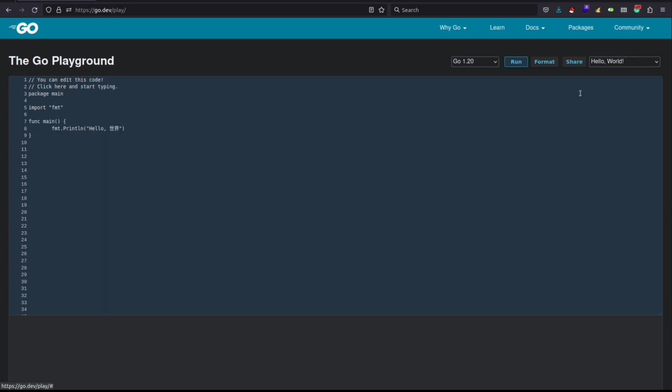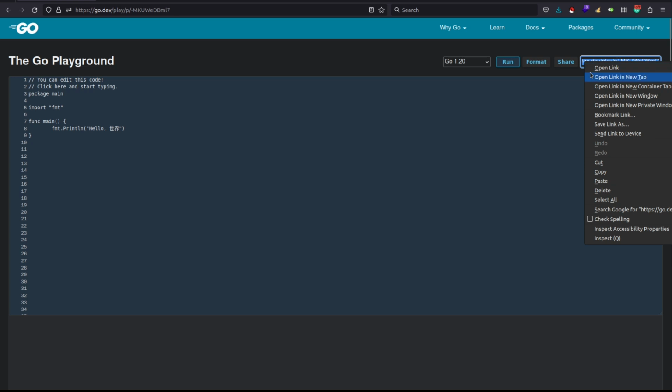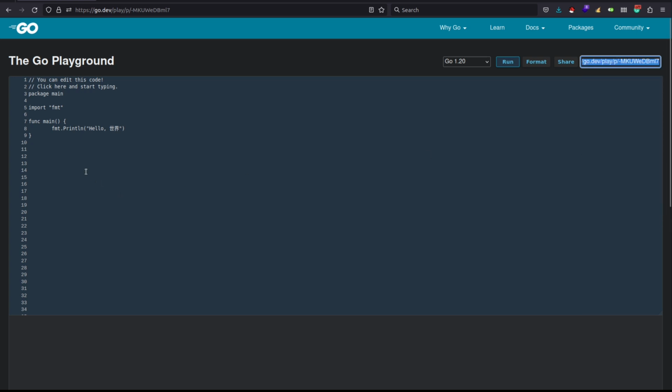Okay, last but not least is the share button. Once you have some code or snippet that you play with, or you don't have the answer for that, and you want to ask someone on the community Discord channel or wherever you like, I recommend using the share button. When you press the share button, you get the link here. This link is going to be your code here.